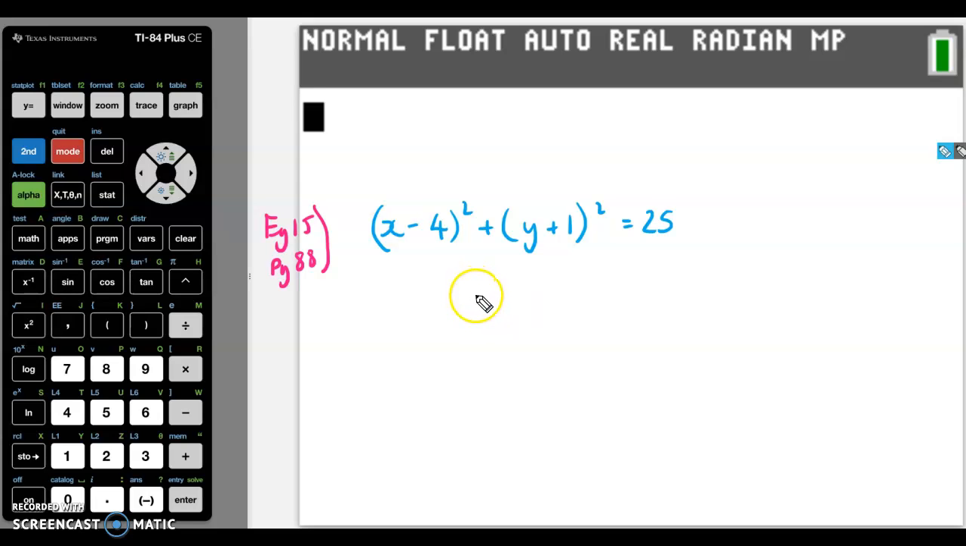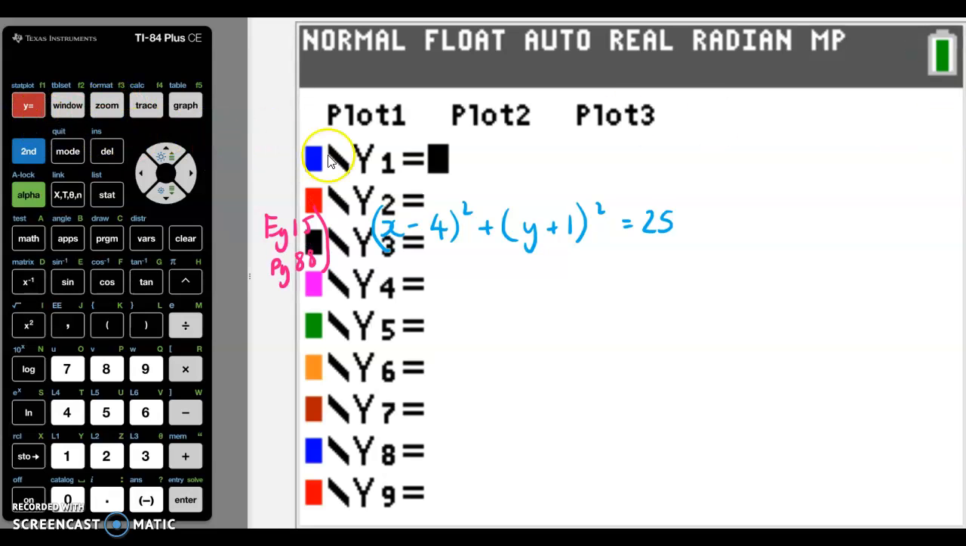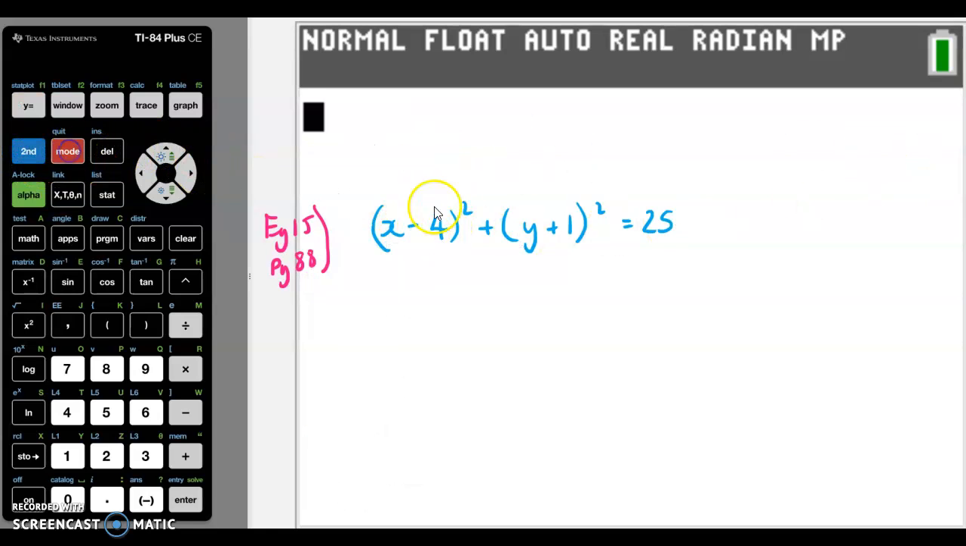I'm going to show you two ways to draw a circle on the graphics calculator. The problem is that it's a relation, not a function, and we know that we can only type into the graphics calculator functions as y equals, and we can see that this one's not. So what can we do?